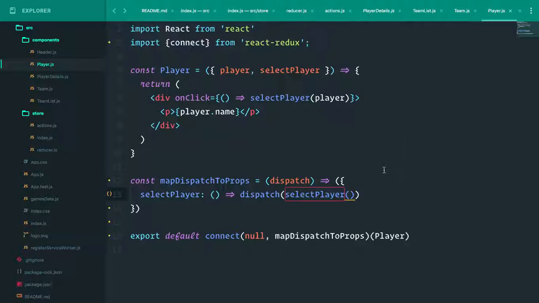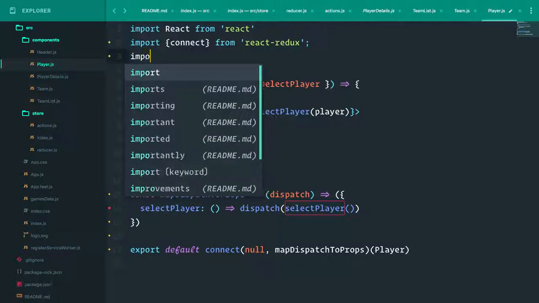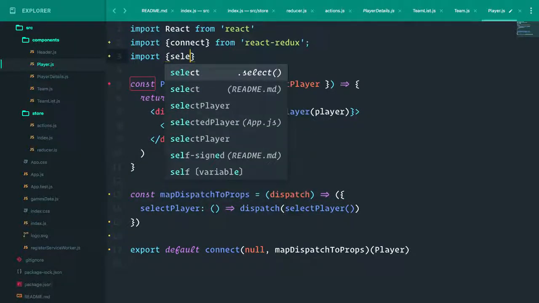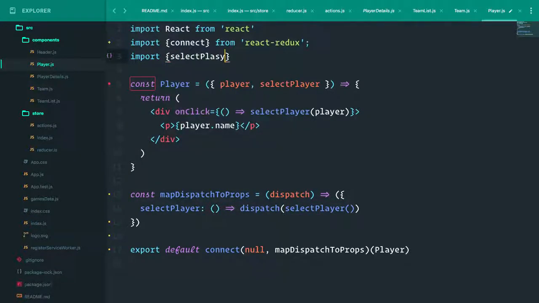Yeah. Because we're connecting. For dispatch actions, we need to pull them in. For state, we don't need to pull it in, but for dispatch, you do have to actually import it. So, I'm gonna connect it.